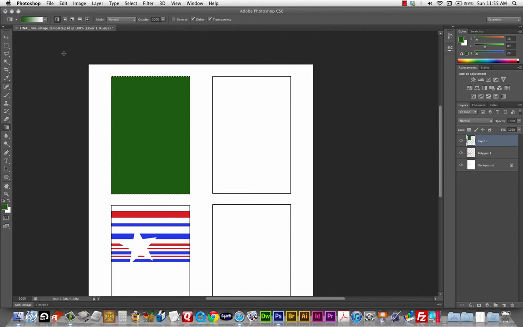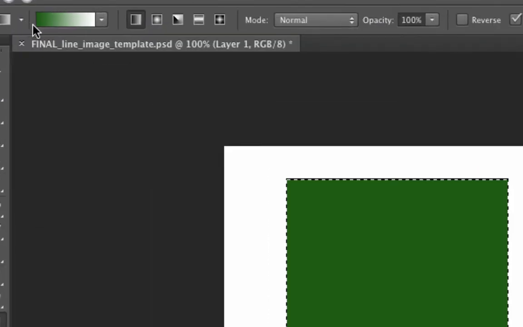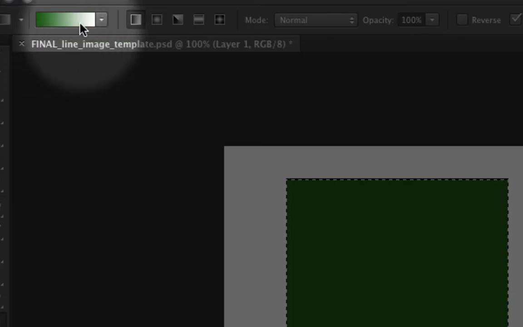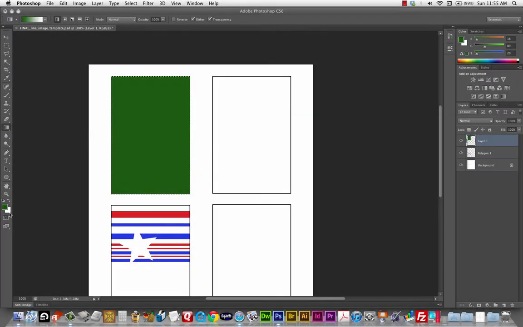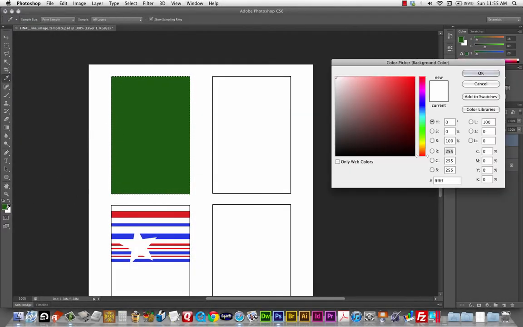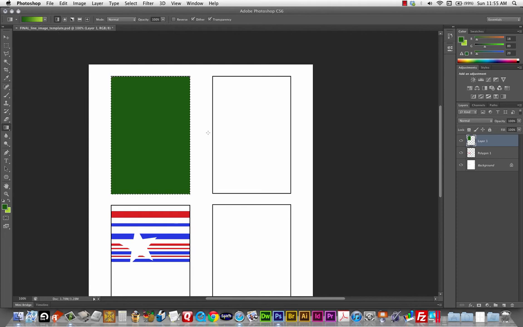And this one might not be as obvious. What it basically does is it fills your selection or your entire canvas, and by default it gradually fades from your foreground color to your background color. So you can edit that if you want to. I'm actually going to change my background color, and I'm going to give it a little bit more of a green tint, so that my gradient isn't going from green to white, it's going from green to kind of a lime green.